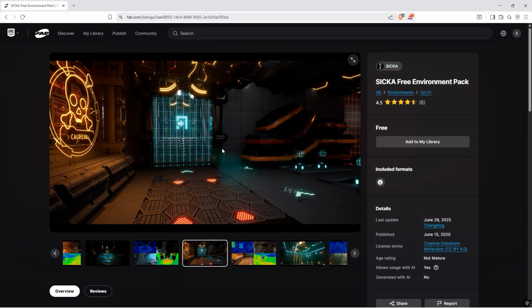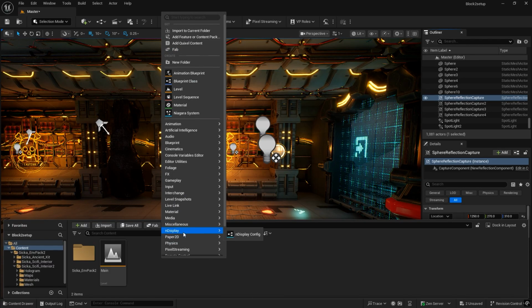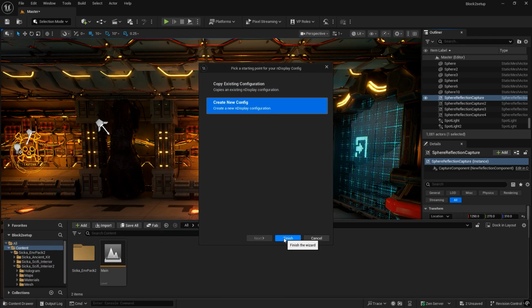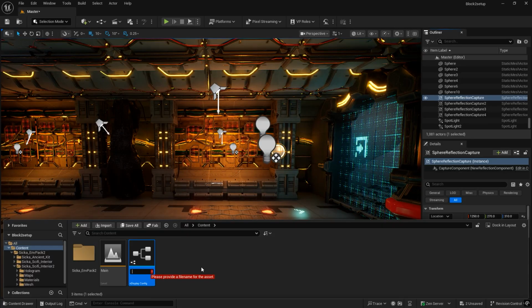First, I start by downloading an environment from Fab for my project. Now I create a new nDisplay configuration. nDisplay syncs multiple computers and LED screens to display a real-time virtual scene in virtual production.